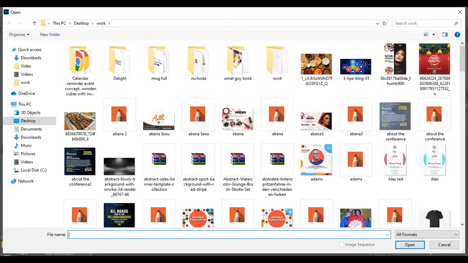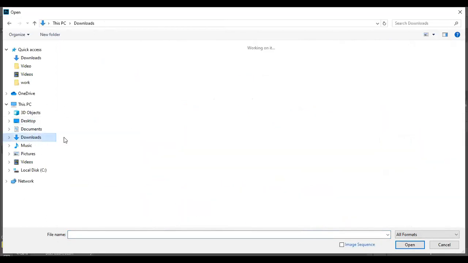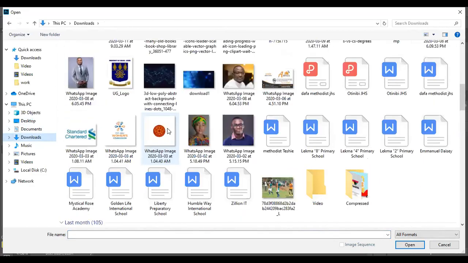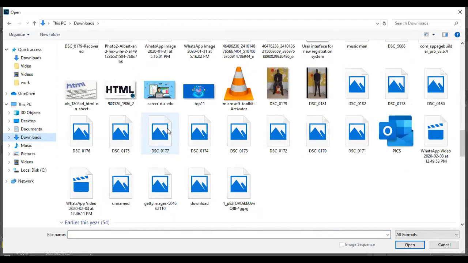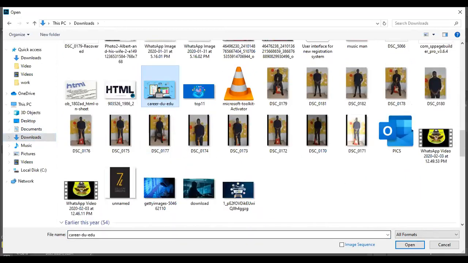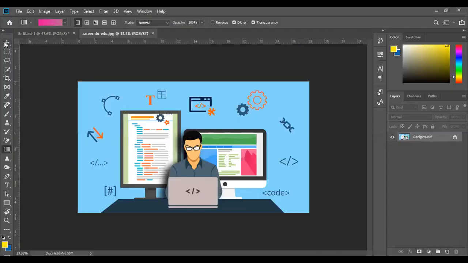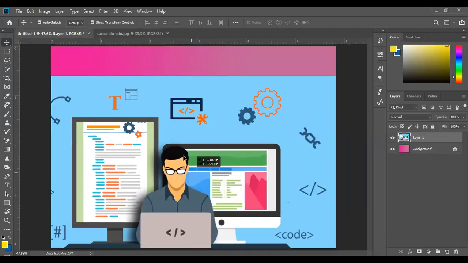Now I'm going to go in for my normal picture. Let me go to my downloads. Let me look for the picture that I have that I can work with. So let me select this young man over here. Now, just as we did the other time, I can just drag and drop it. Okay, I just drag it. I'm still holding the click button and I just drop it over here.